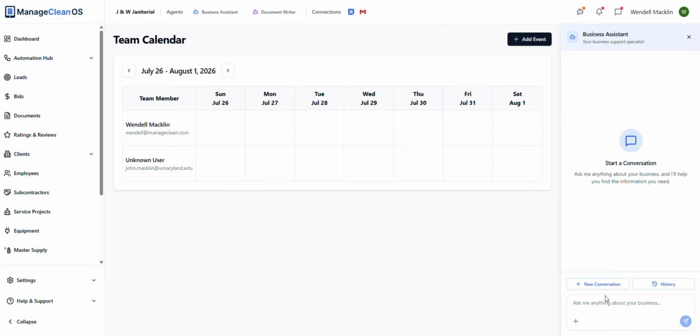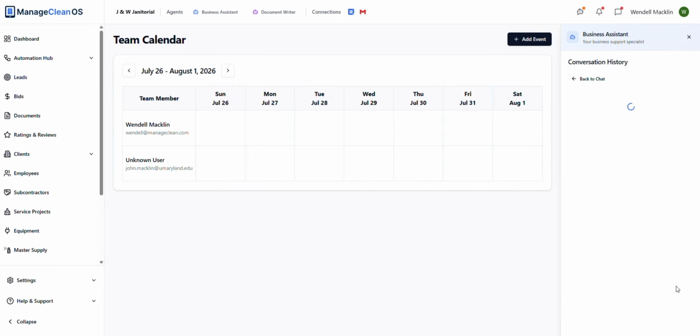The business assistant is just that. It's an AI assistant that knows your entire business. It knows everything that you have entered as far as your data, your bids, your documents, your ratings and reviews, all of your clients. So you can ask your business assistant anything about your business.